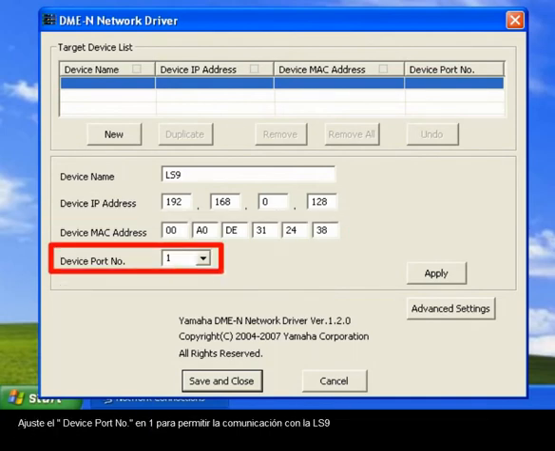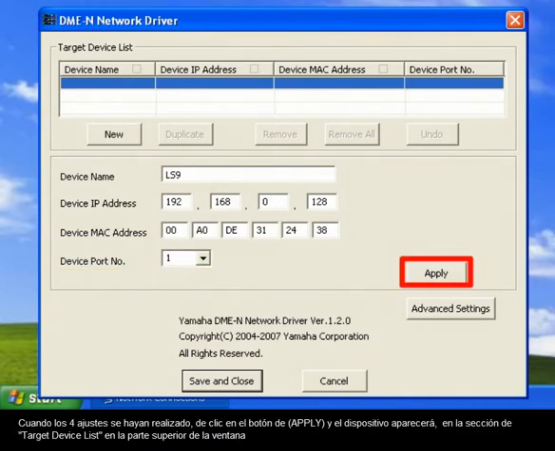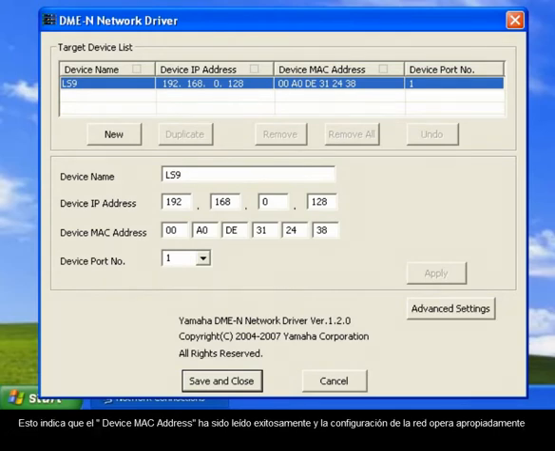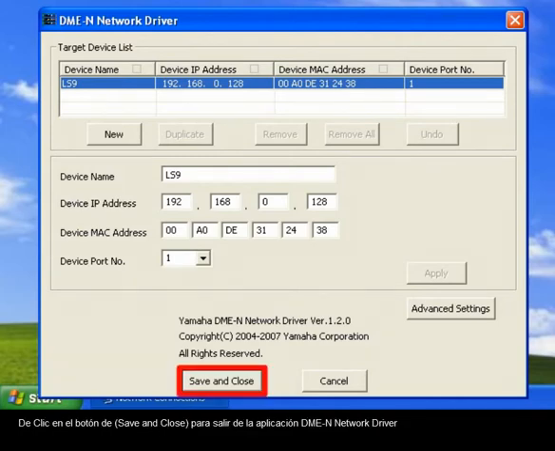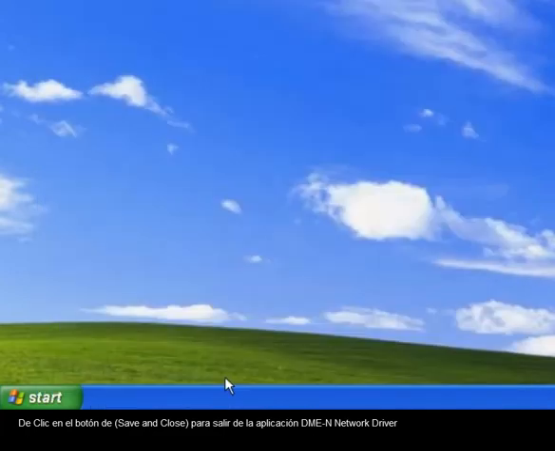Set the device port number to 1 to allow communication with the LS9. When all 4 device settings have been made, click the Apply button and the device will appear in the target device list at the top of the window. This indicates that the device MAC address has been successfully read and the network is operating properly. Click the Save and Close button to exit from the DMEN network driver.